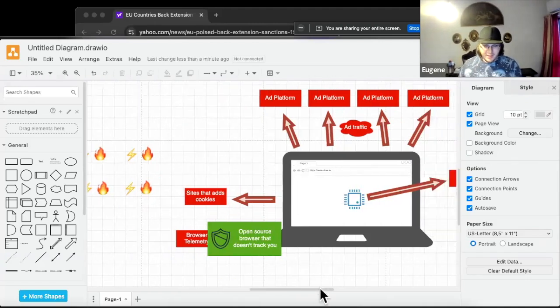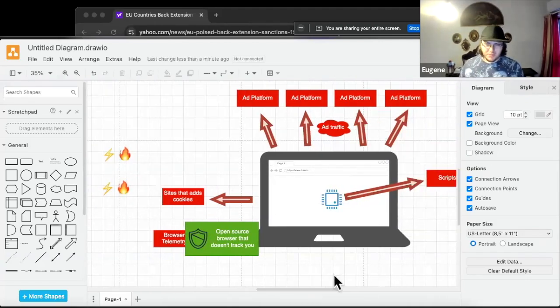Somebody might say, okay, probably it's Firefox. And the problem is that it's not the answer, because Firefox has a kind of tricky model. They have a partnership with Google. They get money from making Google the default search engine, and they also collect some telemetry about users.